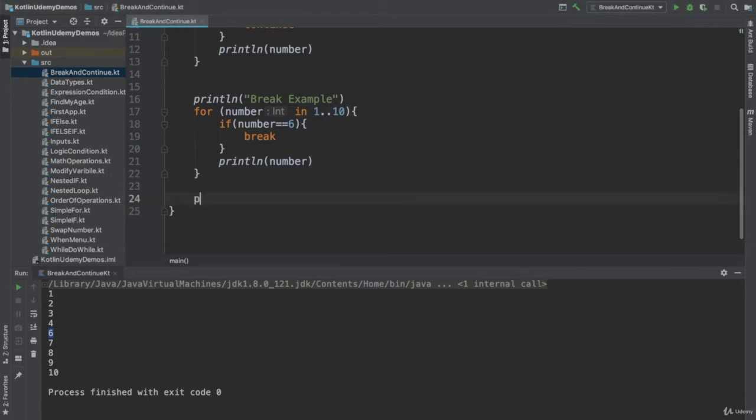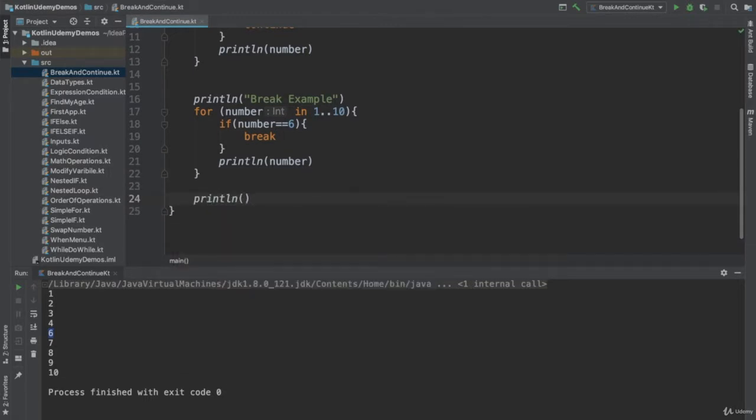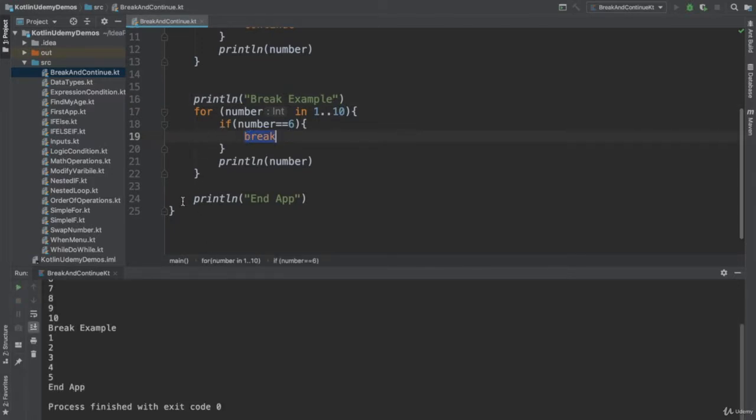Let me assume here I have a print line, something like end of app. I add these things to help you understand the flow. So if you see the break, the loop will run from 1 to 5, but when it reaches 6, the break will not continue. You just break the loop. Sometimes we need to break the loops for specific conditions. So think about expecting users to input their information, then from 1 to 5, then you break.